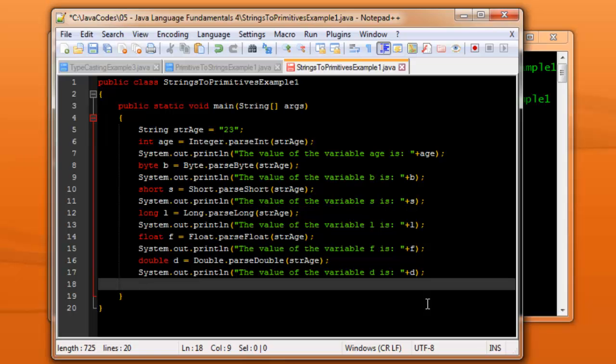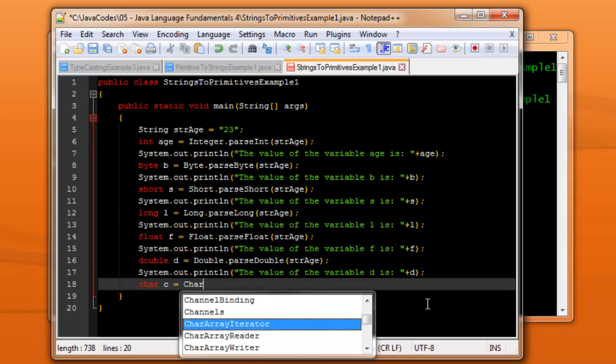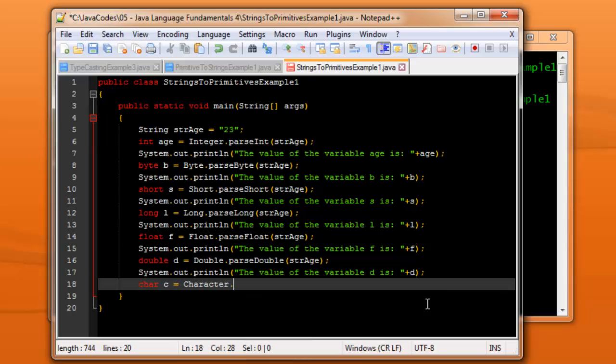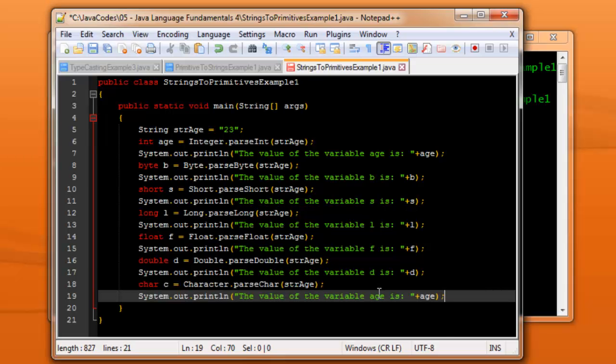Okay, character and boolean. So we have char, let's call this c, equals Character.parseChar(strAge), and the value of the variable c is c.